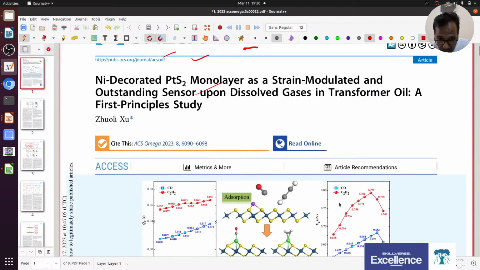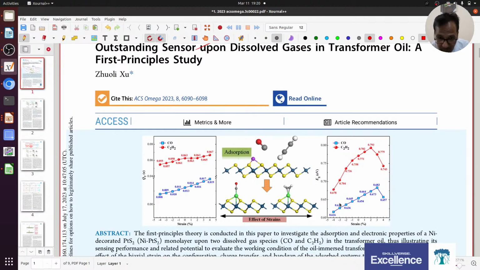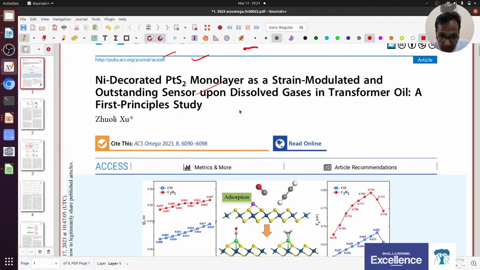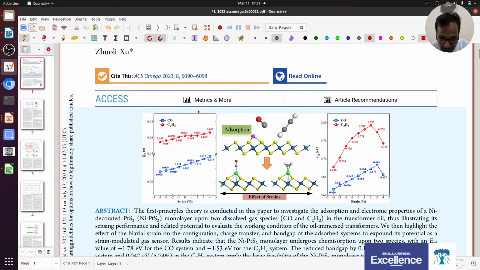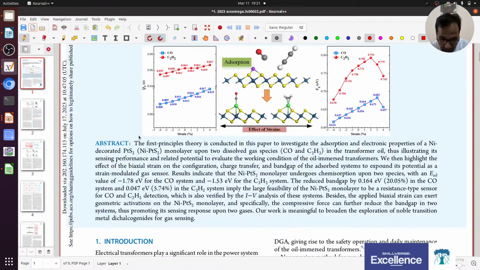Okay. So this is the structure, and the title is well explanatory: nickel decorated PtH2 monolayer, where nickel is doped, and it is modulated by strain. So strain is applied, the application is sensing, and the study is first principle based, meaning this is a theoretical paper, and all the information is mentioned in the title. This is a single author paper, and this is the graphical abstract where some good information has been mentioned.